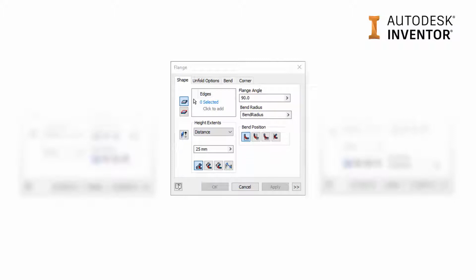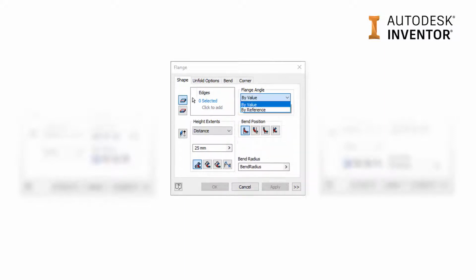Next up, our bend position moves upwards in the dialog. Our bend radius moves down. This allows us to have our new options for flange by angle or by reference. So let's have a look at the new dialog in action inside of Inventor 2021.